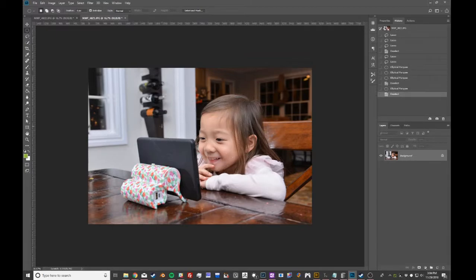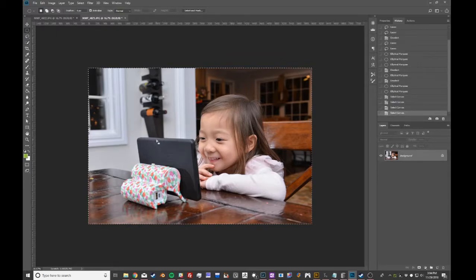If you want a perfect circle, hold Shift, and you'll get a perfect circle as opposed to an oval. Control A, select. So here's the thing.